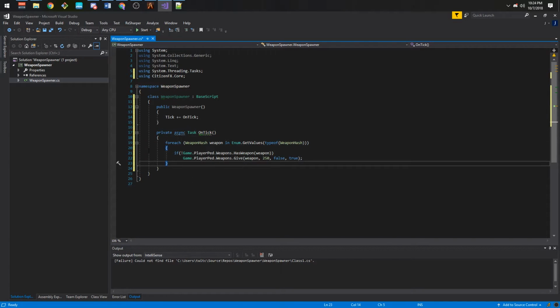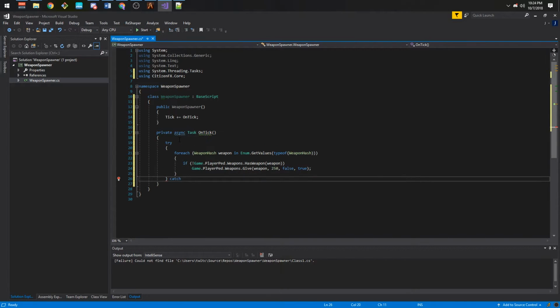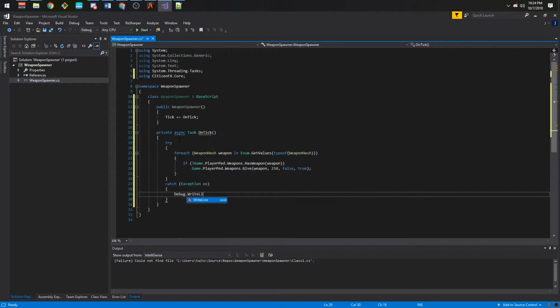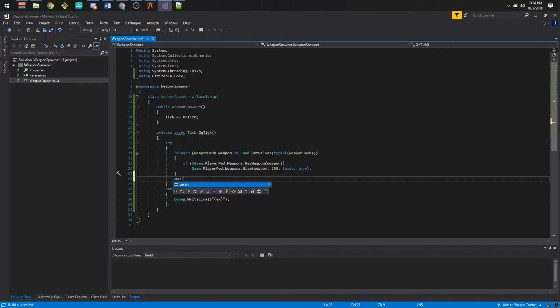So now that we have the basic logic for our code set in place, let's wrap it in a try-catch exception clause just in case it fails. We're going to use Debug.WriteLine to write to the console, which you can open up with F8 in console or check your FiveM application data where it's saved as CitizenFX.log. Now the last thing we're going to add is a delay so this doesn't run every tick. Now by adding await BaseScript.Delay and by setting the parameter to 5000, this means it will wait 5000 milliseconds before the delay is done and moves on to the next tick.